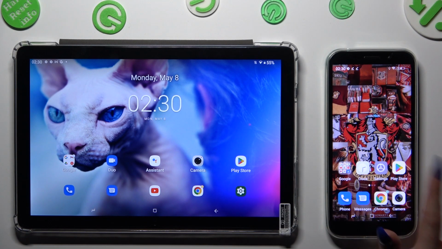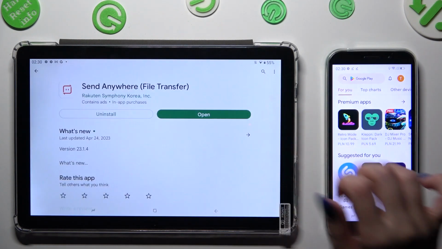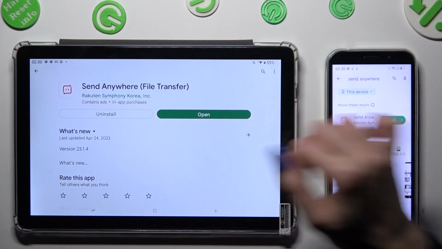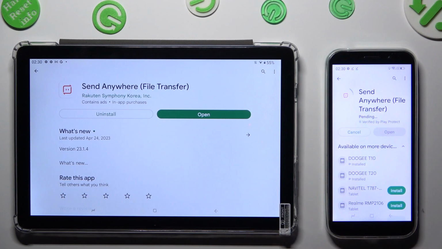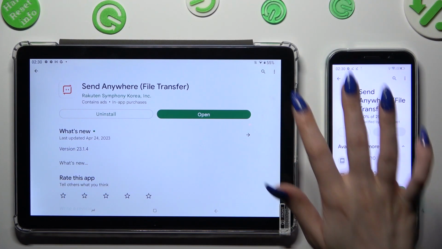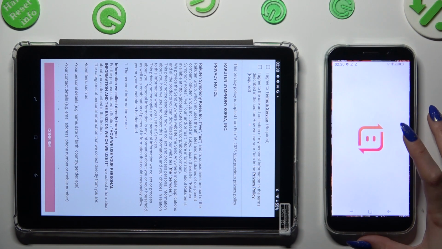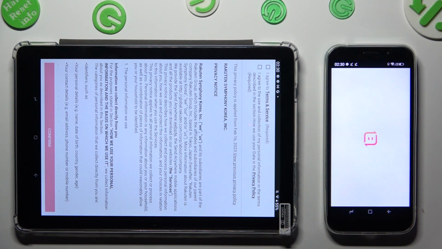Firstly, open Play Store on both and install free app called Send Anywhere. It has to be from this developer. When your app is ready, open it. Then, in order to use it, do exactly the same on both devices.